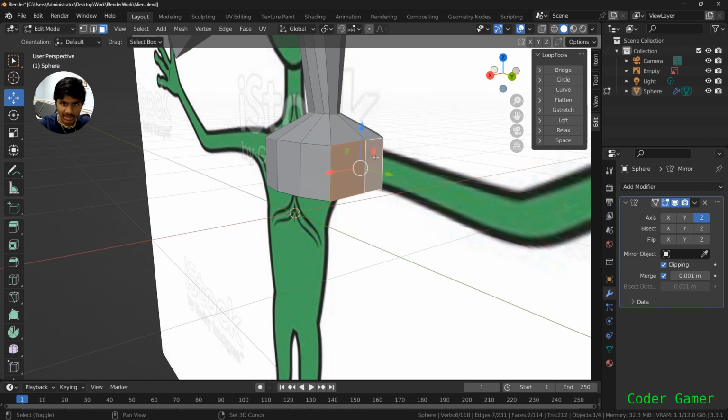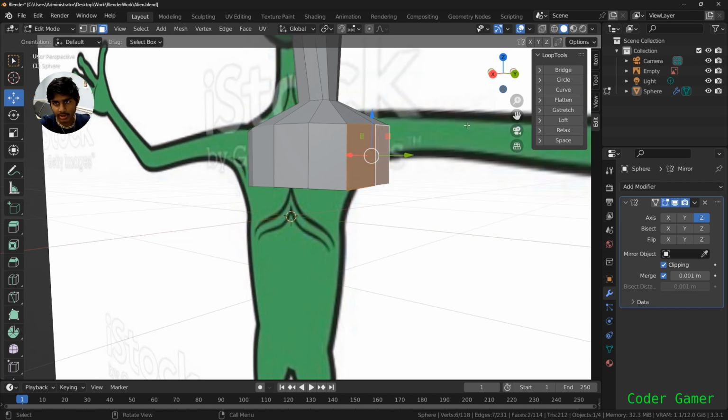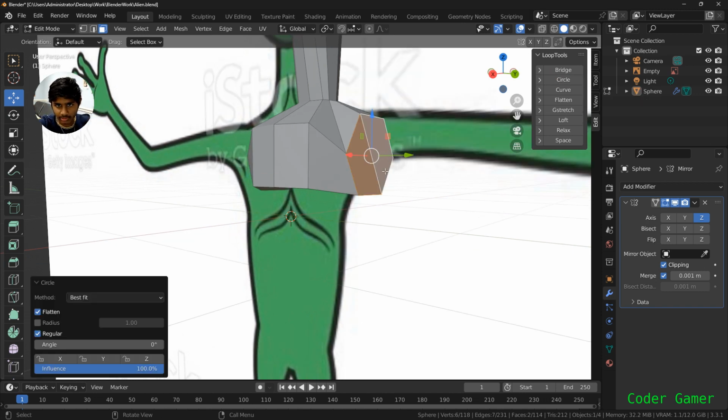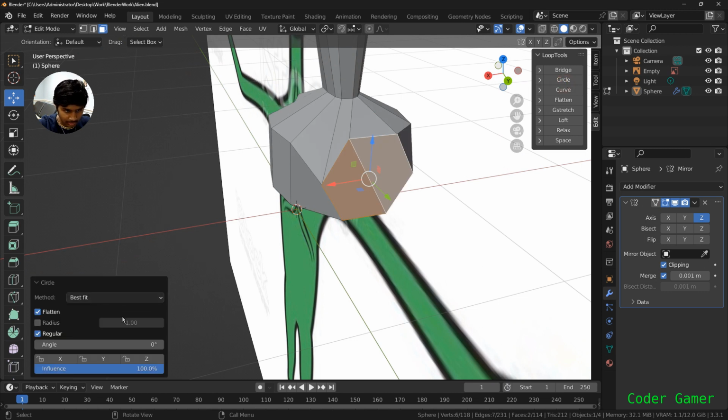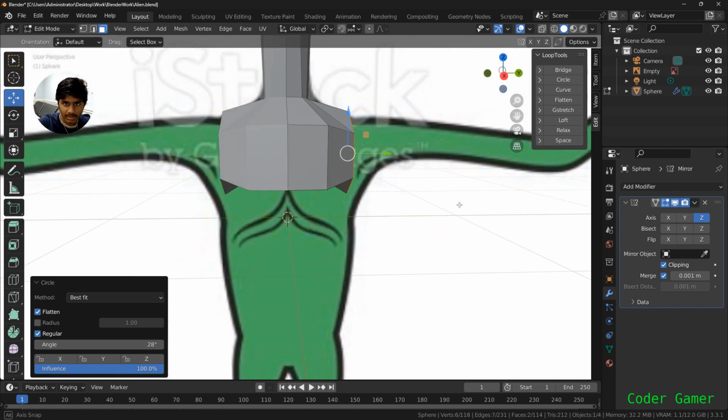And now, we're not going to make all of the arms right now. We're just going to start it. So first of all, we're going to change this to a circle. And let me go back. Circle. And then regular. And then I'm going to change the angle. So I think our angle here is about 28. Yeah.